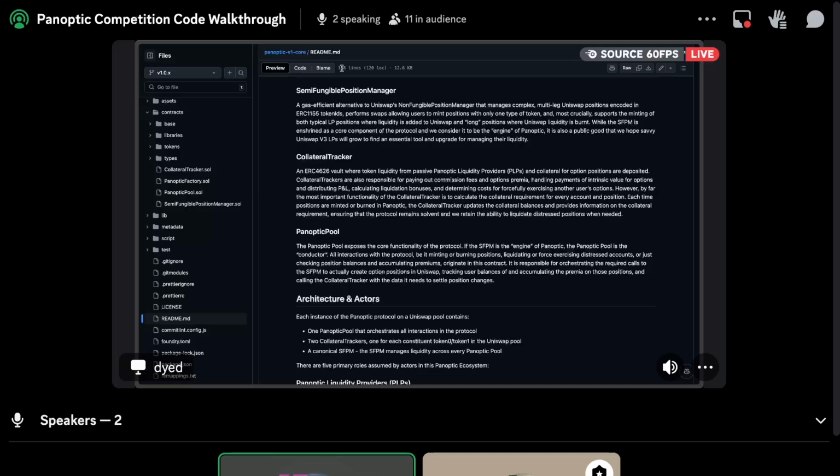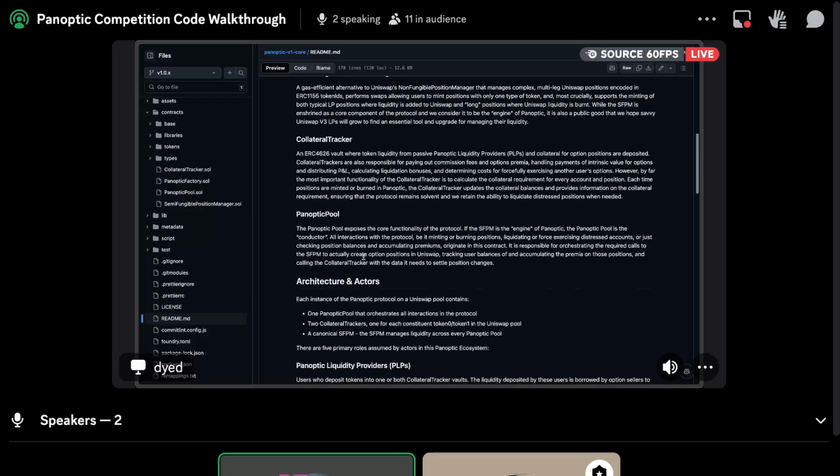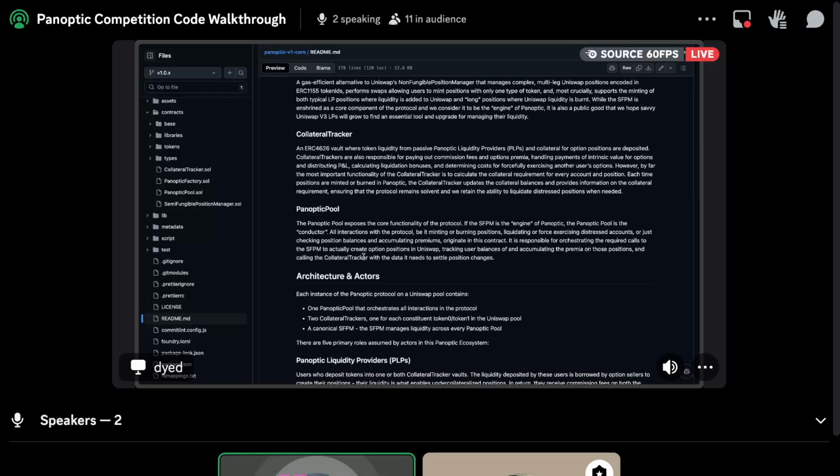The semi-fungible position manager is just a Uniswap position manager with some extra features that we added. It's maybe a little bit more gas efficient. The Panoptic pool is the entry point that everyone mints options through. It allows you to borrow tokens from the collateral tracker to mint option positions, and lend and borrow liquidity.